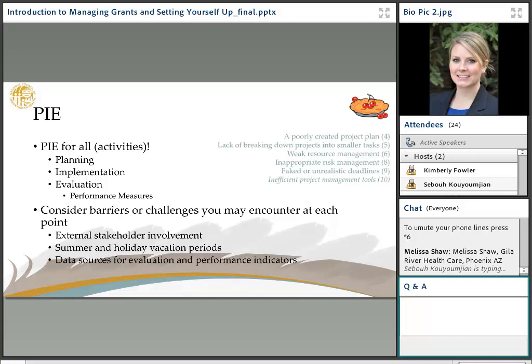And so, again, PIE for all activities can definitely help consider the barriers that you may encounter at each one of those points. One thing that is not in here that I also like to consider for all of my activities that didn't go with the PIE thing is also the dissemination.